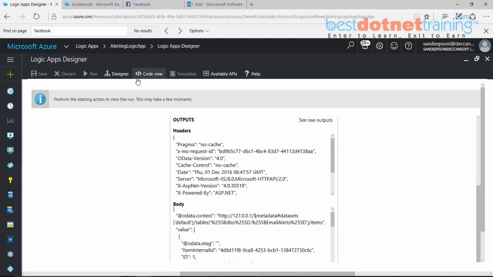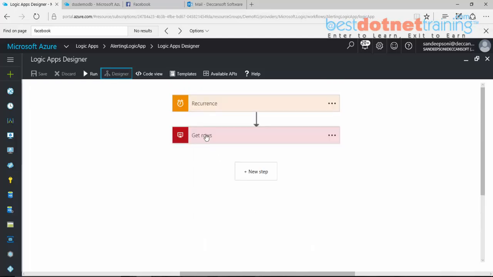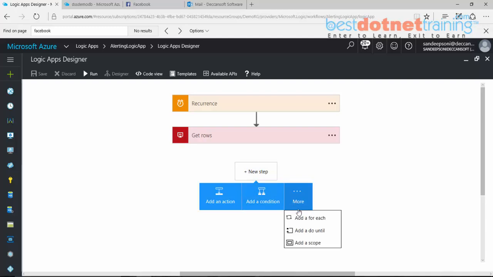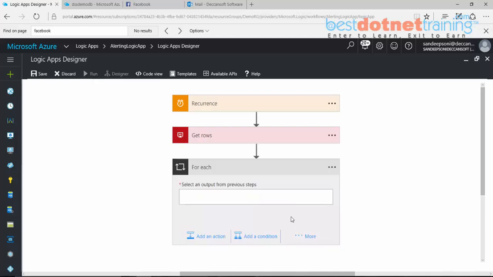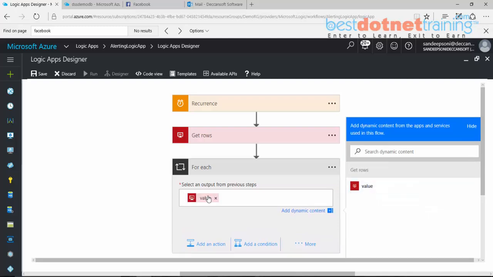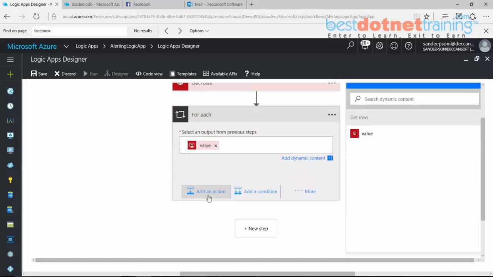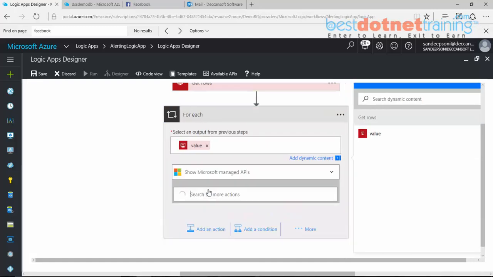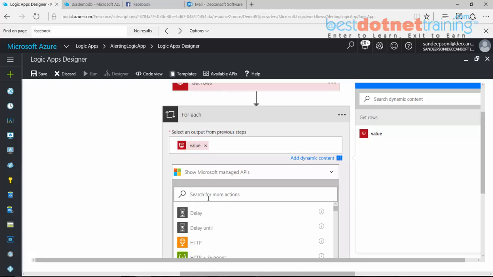Now after we get 3 rows, what's the next action? Go to designer. For each of the rows, I should be able to send an email. So click on next. Now you have a choice of choosing more and for each. Now select what? Get rows value. That is the input now. In select an output from previous step, this is supposed to be an array, compulsory that is. After that, within for each, I add an action, which is send email.